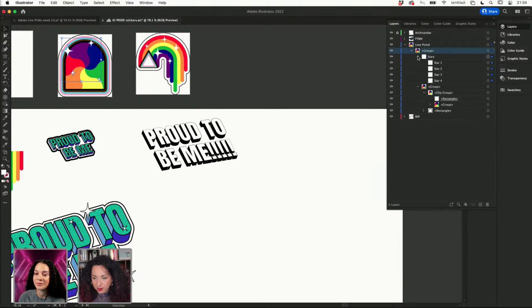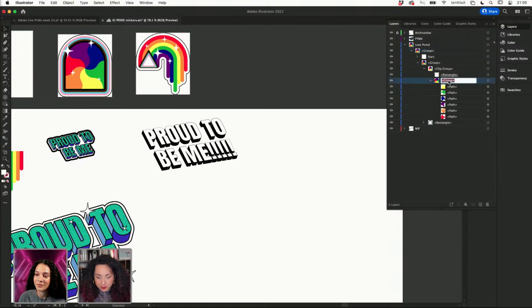As you can see here, all I'm doing is organizing my stars. So I have all the stars in a specific group. And then here we have more groups. We have our clipped rectangle there, so that's our mask. And then all we need here is our group, and that's going to be our love spiral. I don't even know how to spell that. I'm just going to call it love portal.